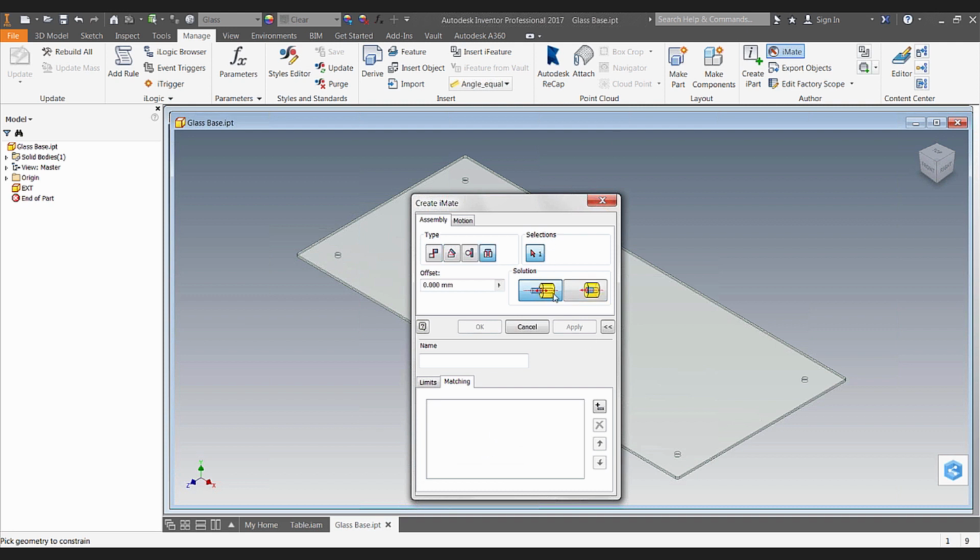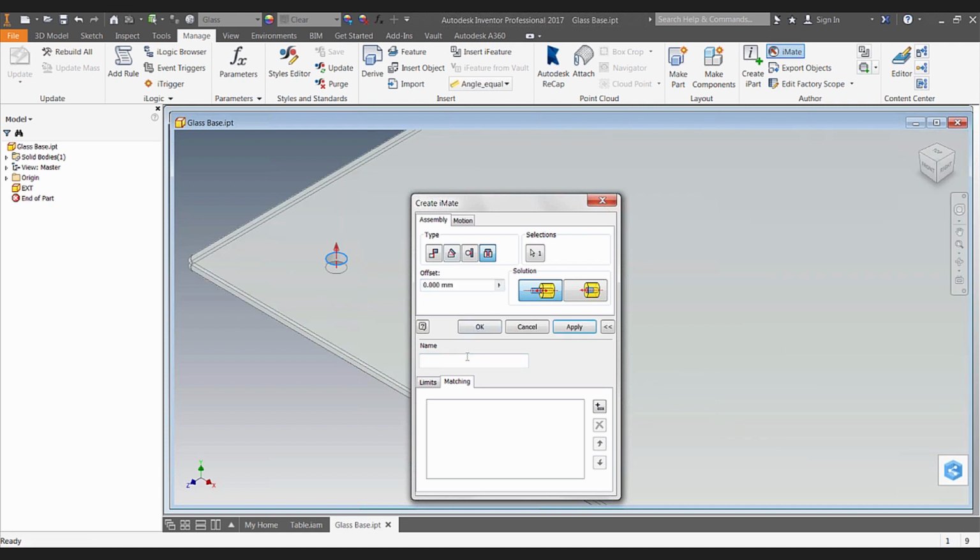So I'm going to actually first just create my actual constraint, my iMates, just like I did for these 4 holes on the top glass. I think I'm just going to use opposed for this. And I'm actually going to give it a name, and then I'm going to add a matching name to look for. So we'll call it leg base bottom.